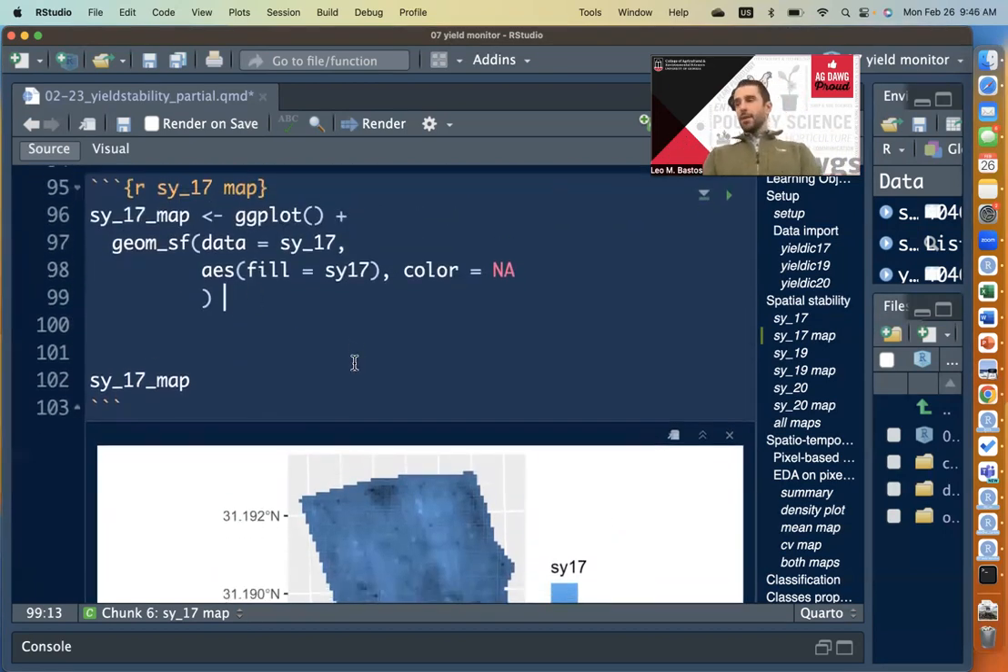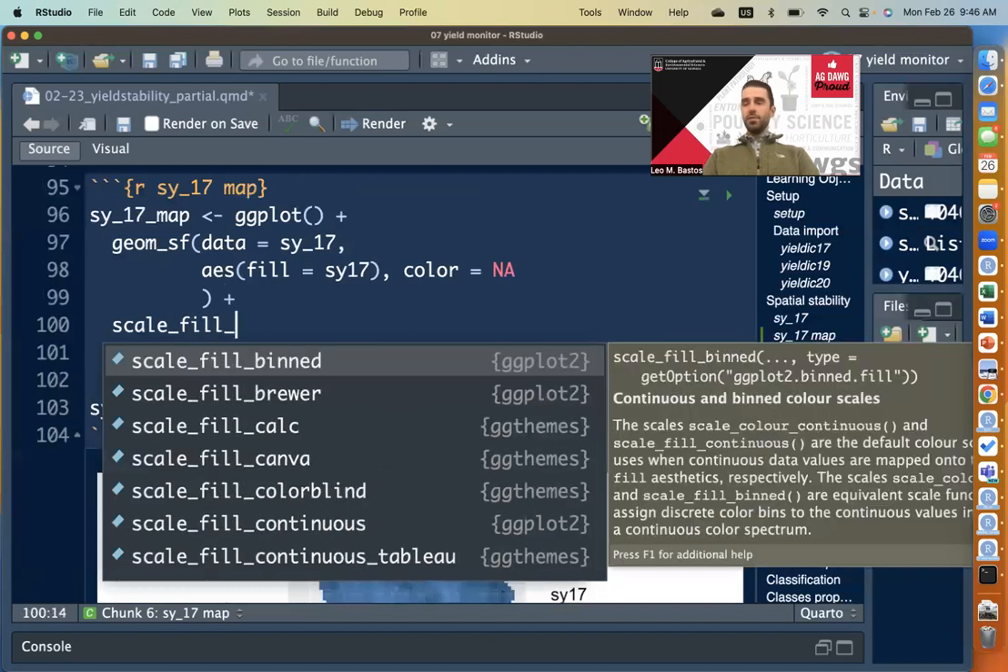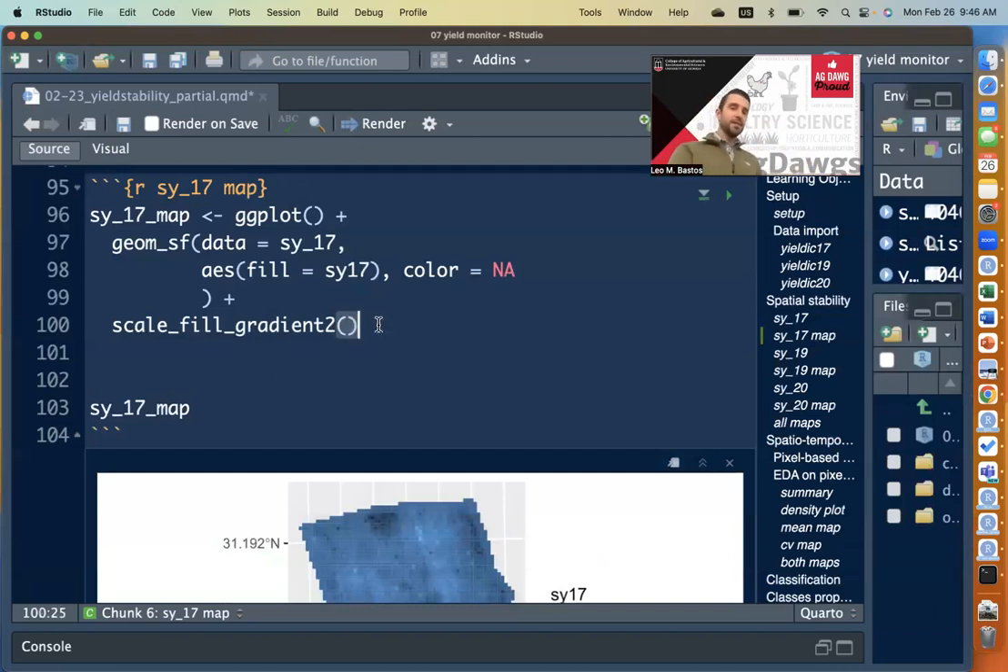All right, so come back to the code. We're going to give it a plus here. We're going to use a function called scale_fill_gradient2. We're using scale fill because the aesthetic being changed is the fill. If this were the color, it would be scale color. Gradient2 is a scale where we can give it a low color, a midpoint color, and a high color. And that's what we're going to do next.